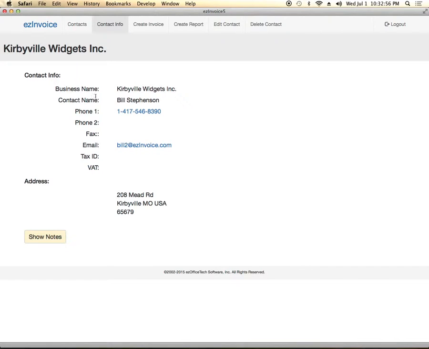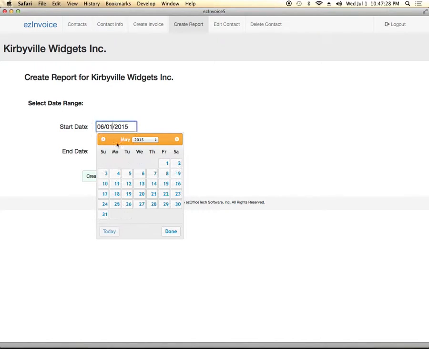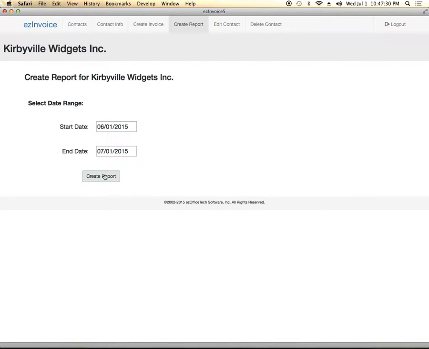So let's go back and we'll load up our Kirbyville widgets contact again, and look what else we've got. Okay, so you can create an invoice there. You can create a report for this contact. When we click on this report tab, it brings up this date range report screen. Works just like the reports that you get for your income reports when you do that with the search engine for invoices. So anyway, if we leave this set at the defaults, we'll just create a report here. You can change those just like you could the other ones.